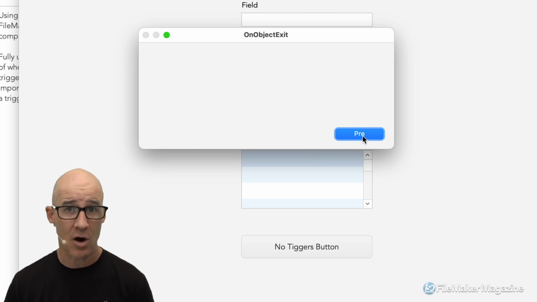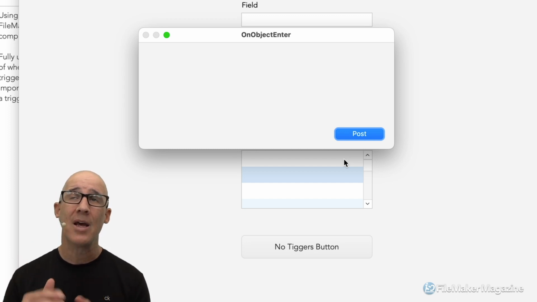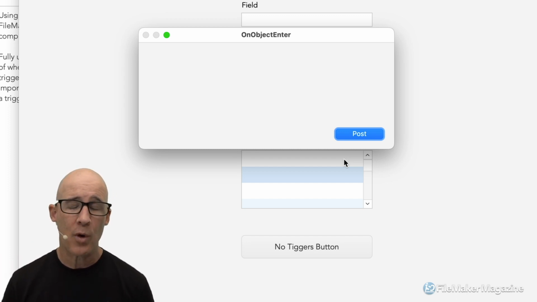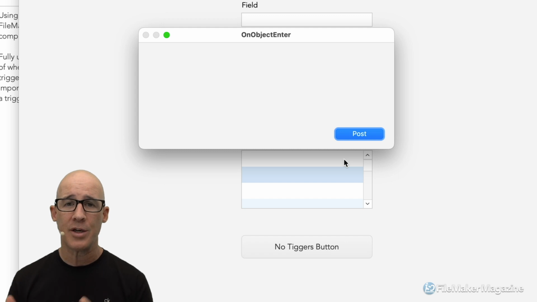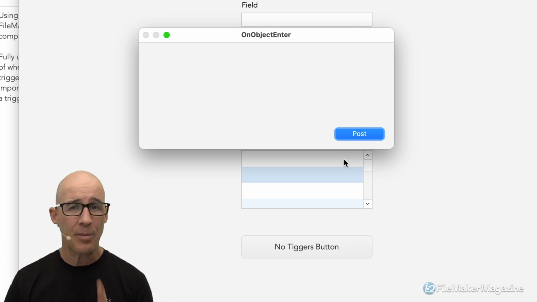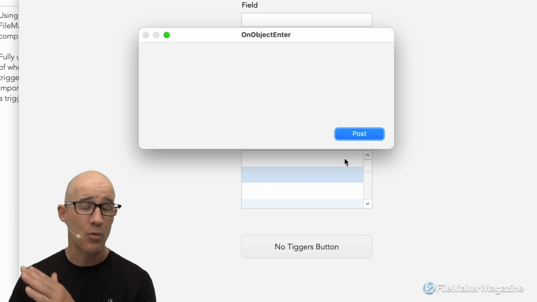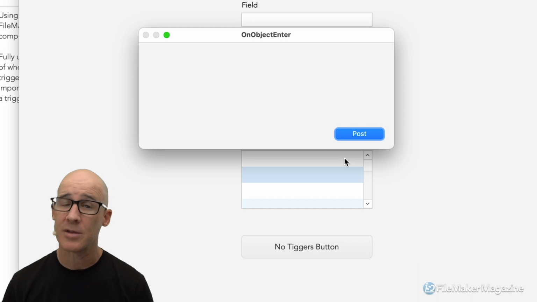So there's the on object exit. Now we get the on object enter. So in that particular situation, you could always use global variables, but we would be able to combine our knowledge of the on object exit and the enter, and be able to do something to know what the starting row was and the ending row was for a user selection, something that can be useful in your UI.